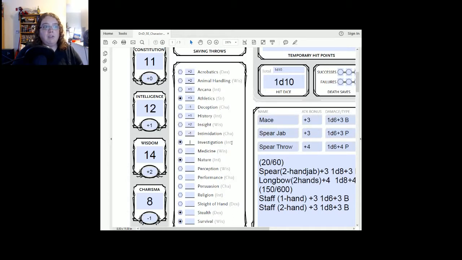But investigation, intelligence, she is also proficient, so that's going to be another +3. Medicine is wisdom, that'd be like first aid, +2 from wisdom. Nature is intelligence, and she's also proficient, so that's going to be another +3. Perception for wisdom is going to be +2. Performance for charisma is another -1. Don't ask her to put on a show or sing. Persuasion, same deal. Religion is intelligence-based, that's +1.